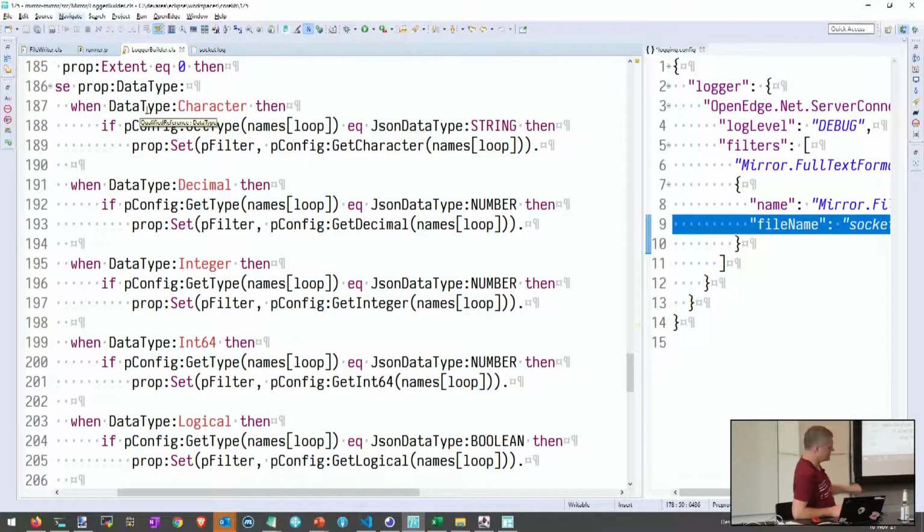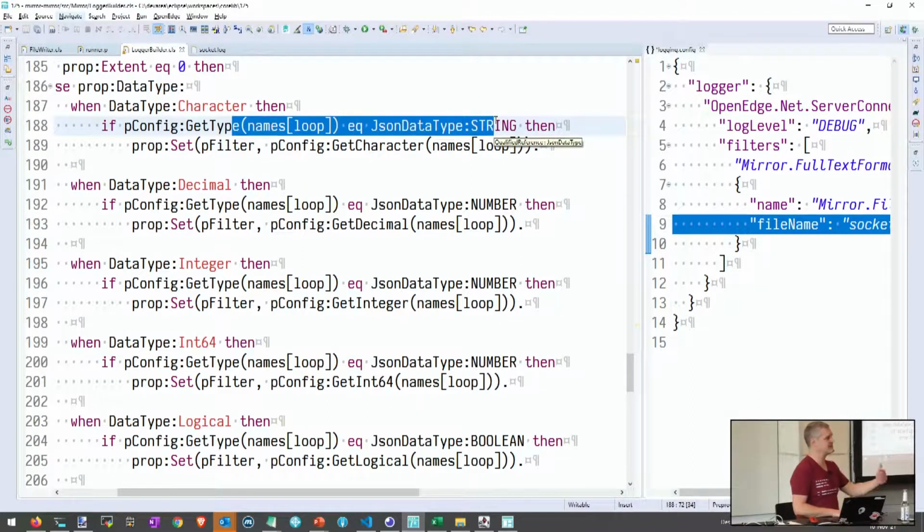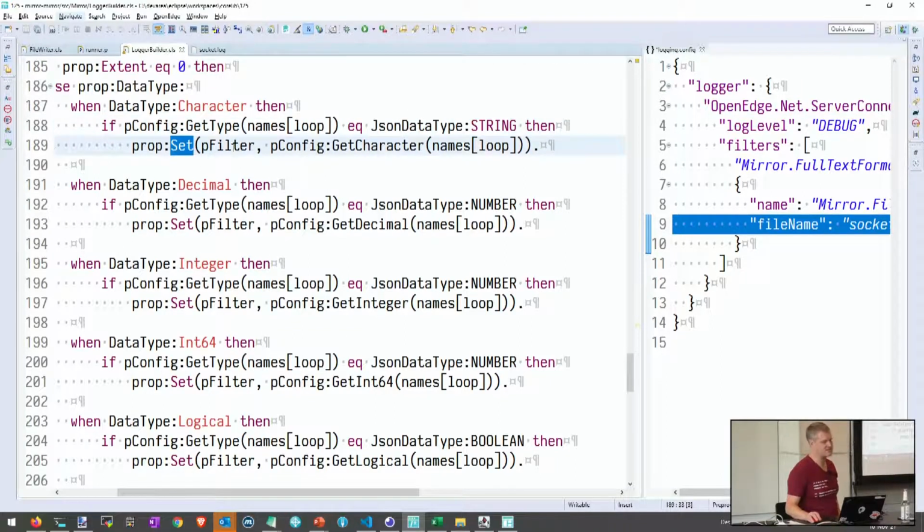If it is, we're going to say, pull the value out of JSON, right? And again, you probably want more guard code than I have in here. This is just quite simple to say, is the JSON value a character as well? So you would probably check that here. If the JSON data is a string and the ABL data type is a character, then we say property set, we give it an object instance, we give it the value.